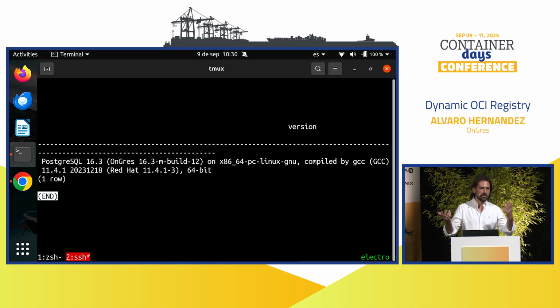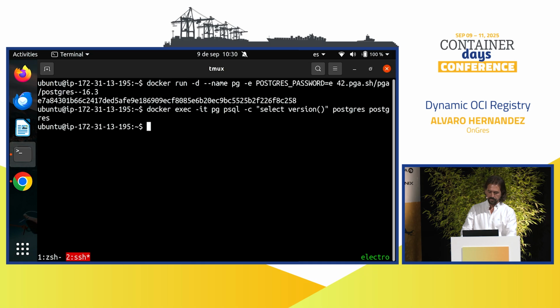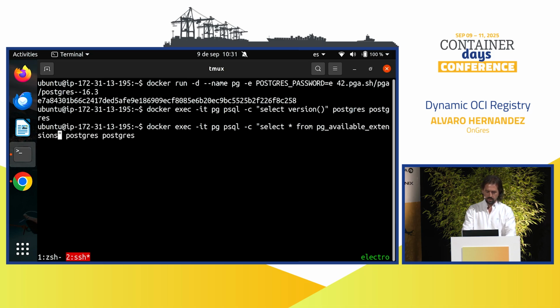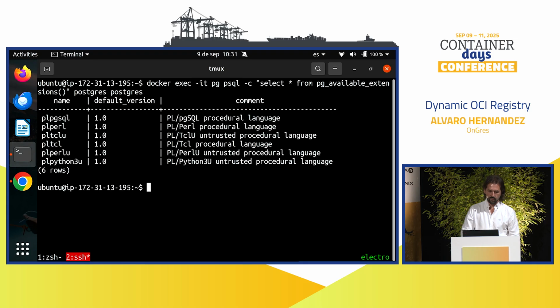And unsurprisingly, it's Postgres 16.3, right? Good. And now let's run a query to list the extensions available on this container image. There's a function that will list us the extensions available on this container image. Well, it should be 0.